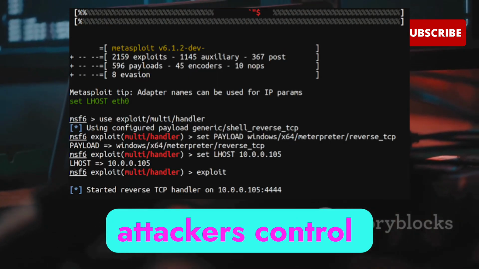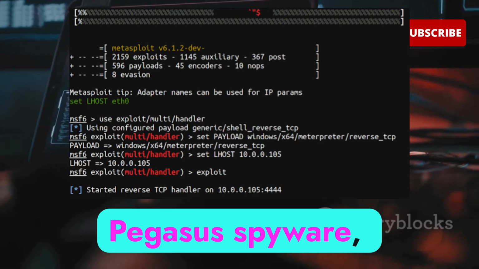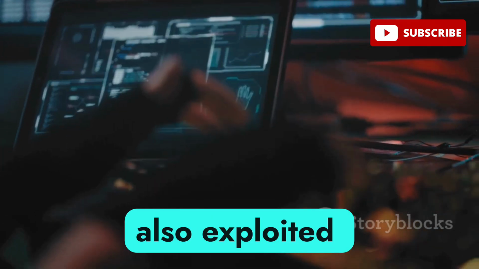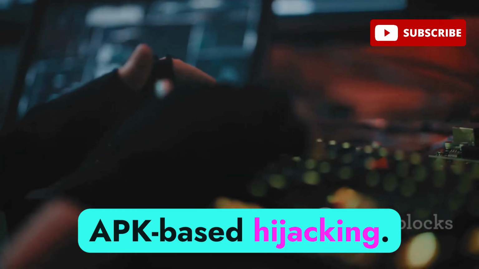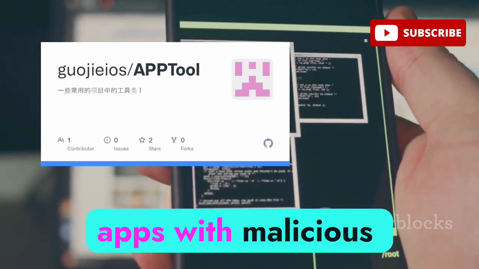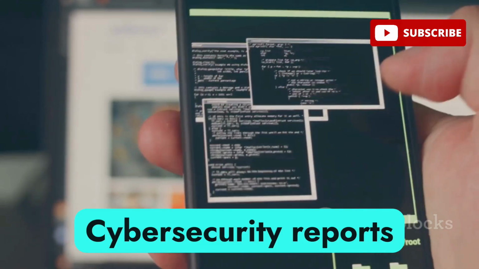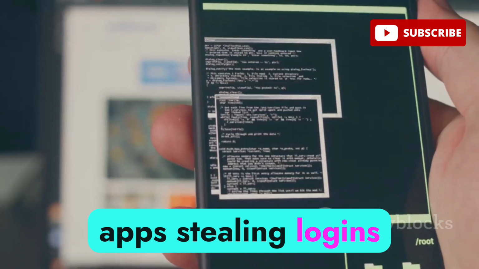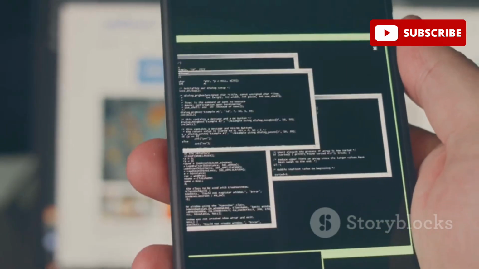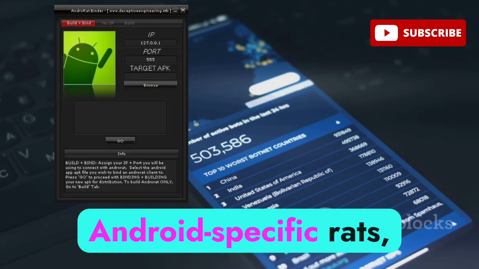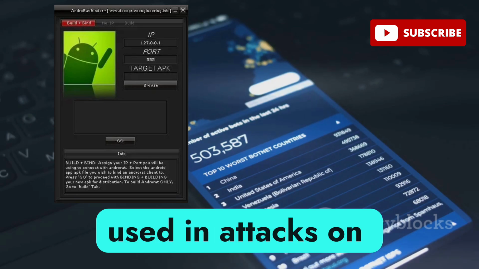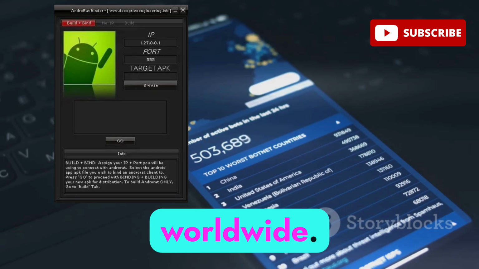Metasploit lets attackers control infected devices. Pegasus spyware used against journalists also exploited APK-based hijacking. Apktool rebuilds apps with malicious code. Cybersecurity reports show cloned banking apps stealing logins in Brazil and Southeast Asia. Ubersploit and AndroRAT are Android-specific RATs, used in attacks on unsuspecting users worldwide.